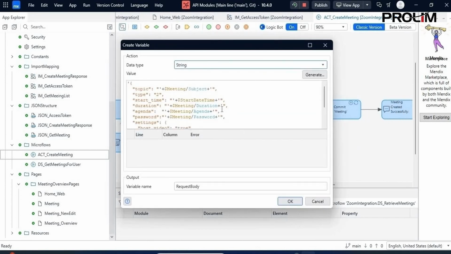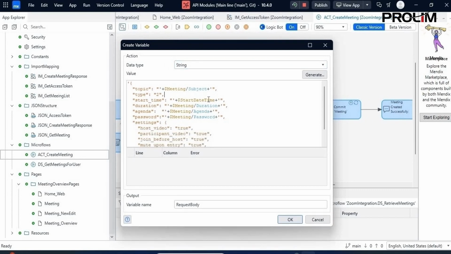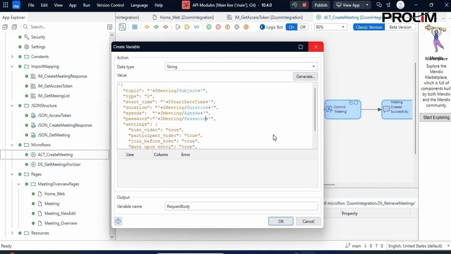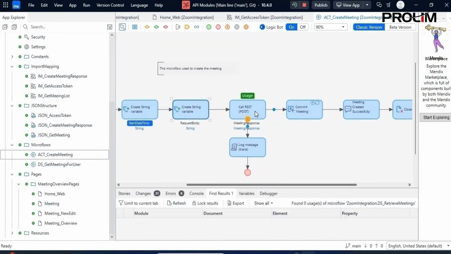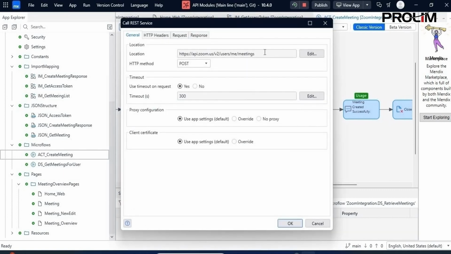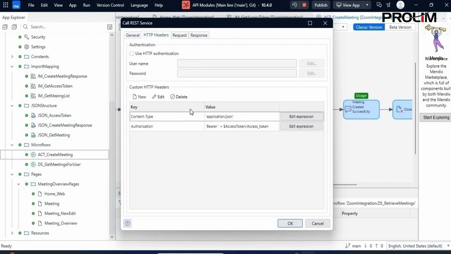So here I am constructing the sample request by passing the subject, start date and time, duration, agenda, and password. These attributes are passed dynamically through the parameter. Next, I am adding the create meeting API REST. Here I have added the endpoint URL inside the location tab and added the HTTP method as a POST. In the second tab, I have added the content type as application/JSON and authorization by passing the access token that I got from the previous REST call.